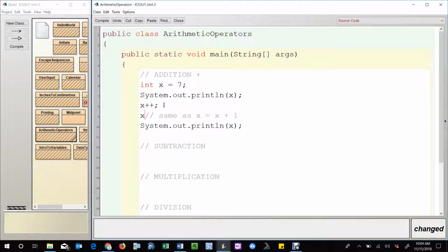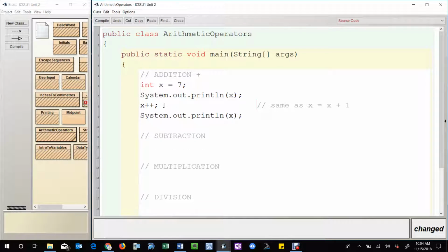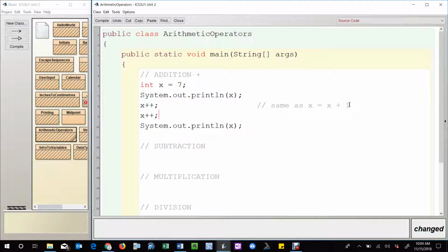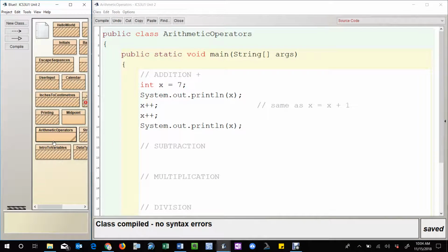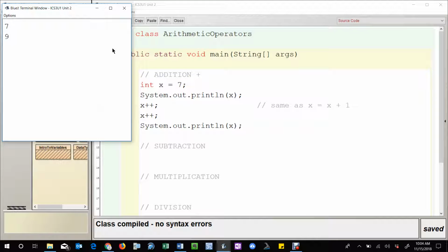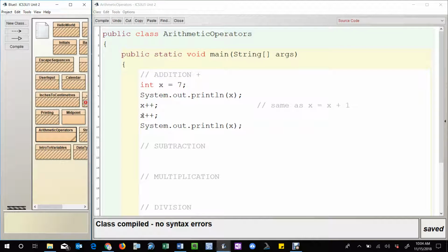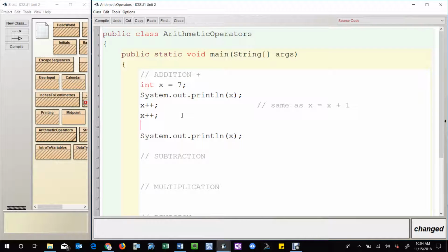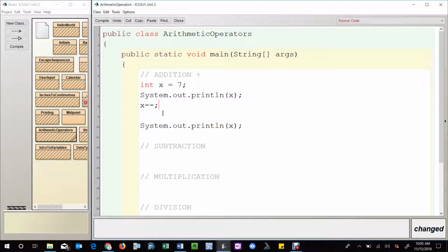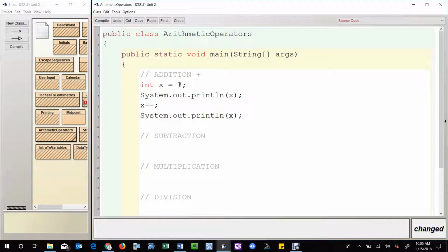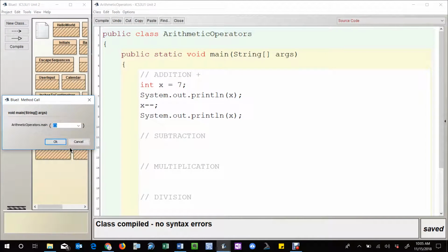All right, what if we did it one more time? What if I said x plus plus again? If I do it twice, then that's going to change x to 8, this will change it to 9, and then I'm going to print 9. Just like this, okay? So there is one more thing you can do. What if you wanted to subtract 1? Well, you can say x minus minus. So if I say x minus minus, that's going to go the other way, and it's going to subtract 1 from 7. So it's going to change x to 6.